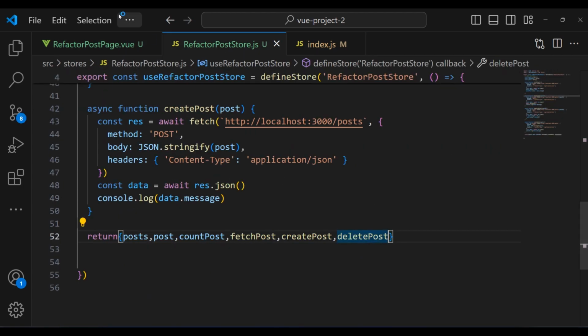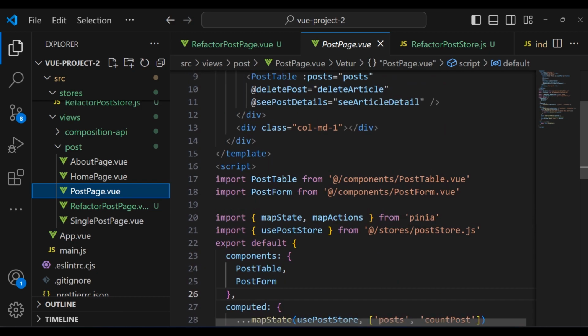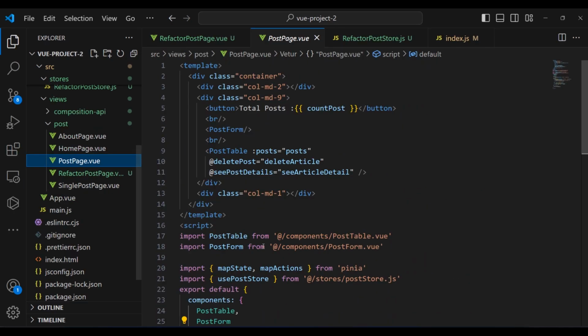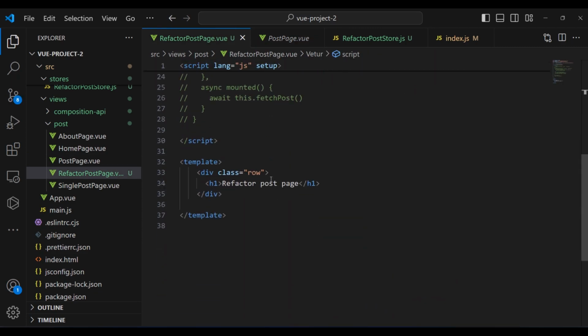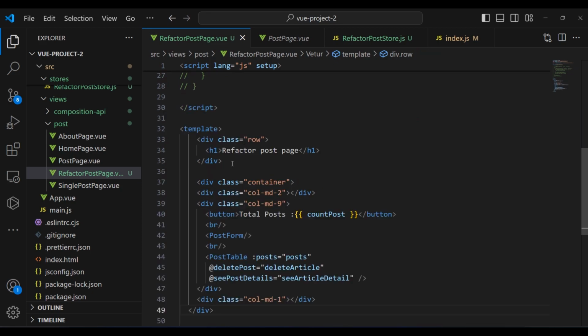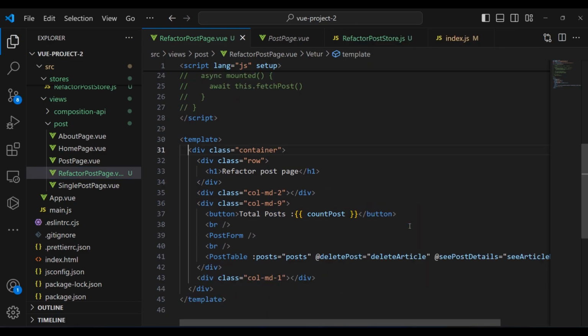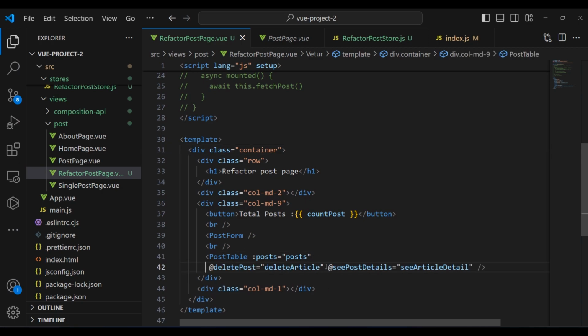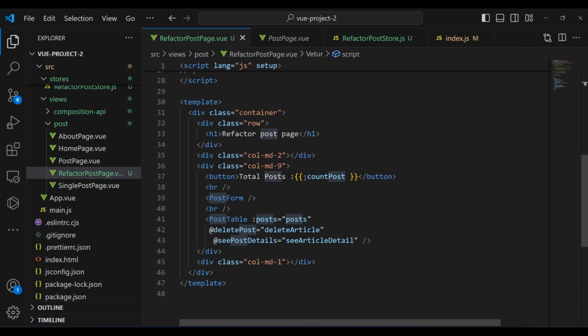And then we are going to use this variable in order to get access to this object that we just returned right here. And then if we get into the post page, we are going to copy this component. We are going to copy this data right here, the div, and then we are going to use it within our refactor post page. And then we are going to keep our title. We are going to pass it within the container, and then we are going to refactor. And right here, you can see that, guys, we need to pass to our component data and function. And in order to get access to this data right here, we are going to use the post variable. In order to get access to the count variable, we are going to do that count post.